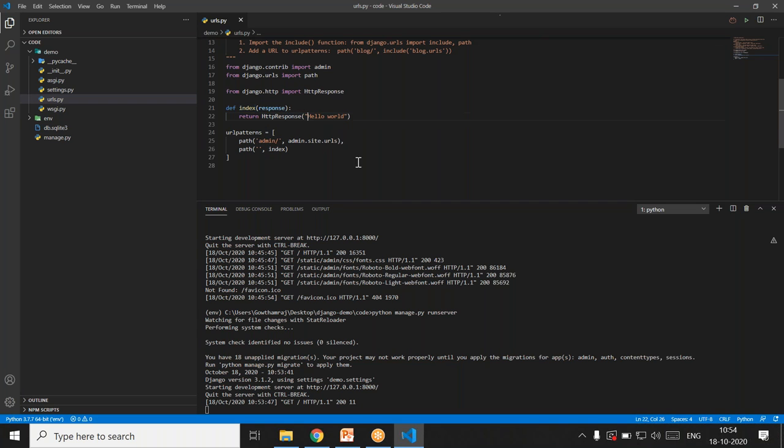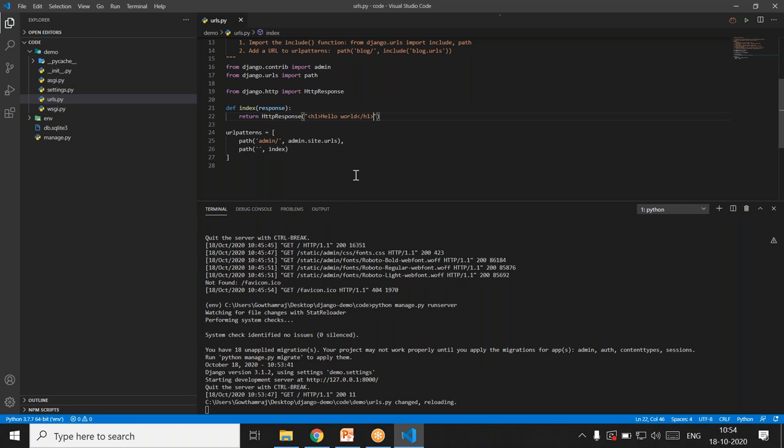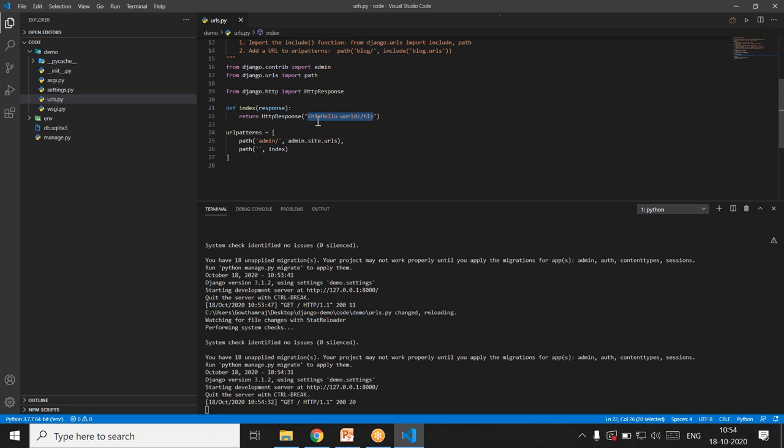Let us try something like you want this to be an h1 tag. You people might know it's basic HTML, right? So let me just change this one, and once the server is loaded, we can refresh the page. Yeah. So this one will be an H1 tag. Which means basically you can give all your HTML tags and elements here only, but it won't be convenient, right? How will you put a very big HTML, some 50 or 60 lines, here? It won't be a good thing.